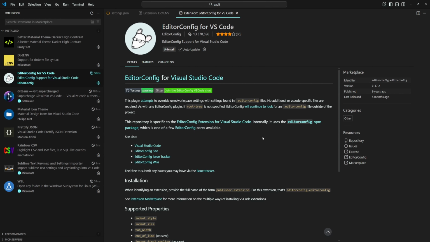EditorConfig for VS Code is another extension I use in most of my projects. The .editorconfig file is meant to enforce consistent formatting rules across different editors and IDEs in a project. If you are interested in finding more about EditorConfig, I recommend checking out the official website. Or let me know in the comments section if you would like me to make a video about it.